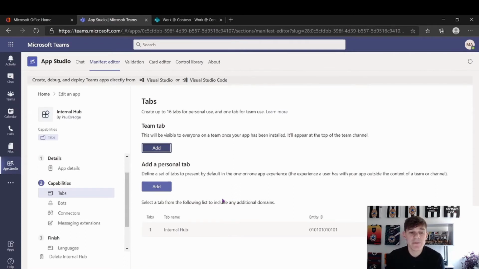So when we go into our app, it's going to display this tab. We can add multiple tabs if we want to along that top, so we don't just have to have the one tab. We can add more than one tab if we wanted to display more than one page.